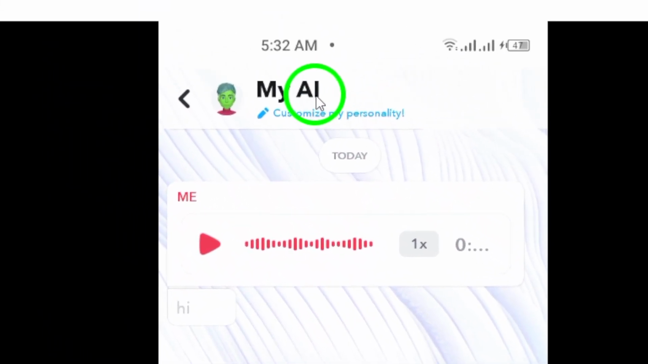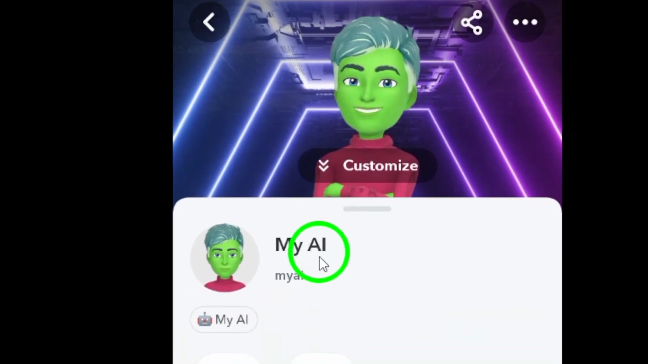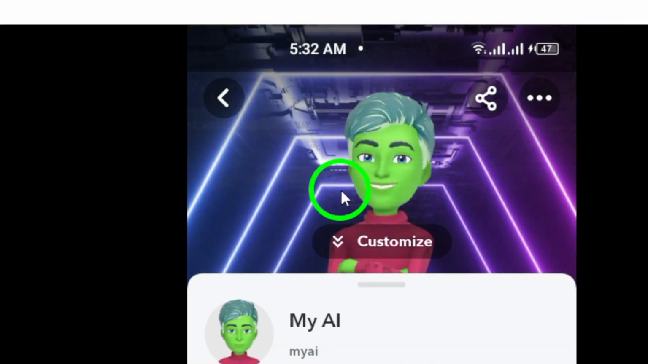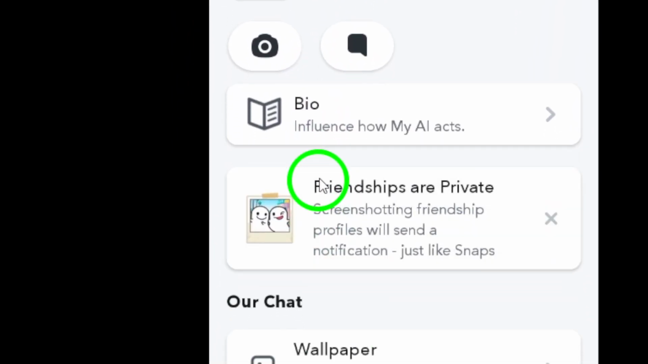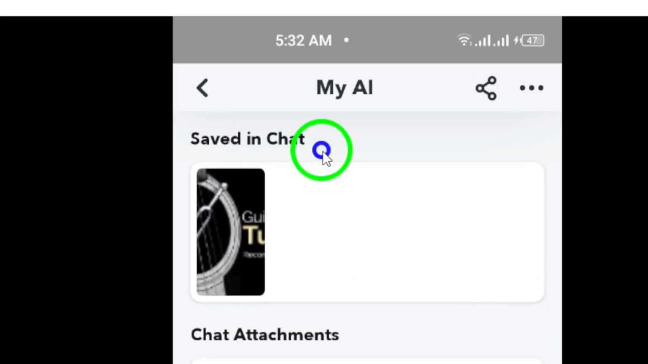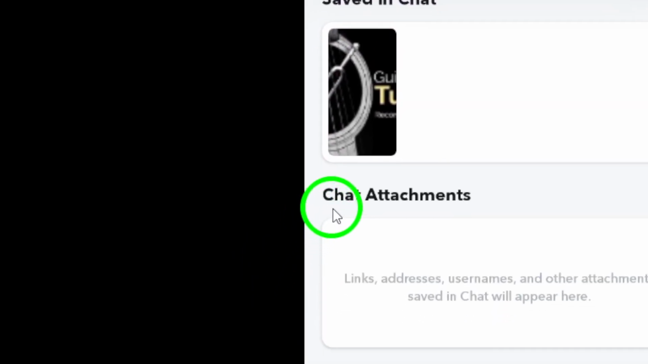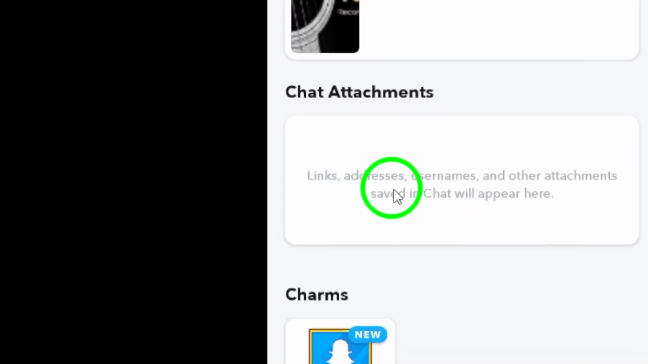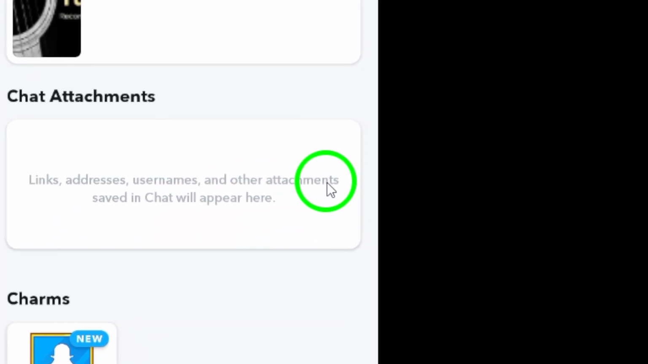Step 4. Once you are in the conversation, tap on the contact's name or profile photo at the top of the screen. This will open up the contact's profile details. Step 5. Scroll down on the contact's profile page until you reach the section labeled Chat Attachments. Here, you will find all the photos and other media files that have been shared in this conversation.